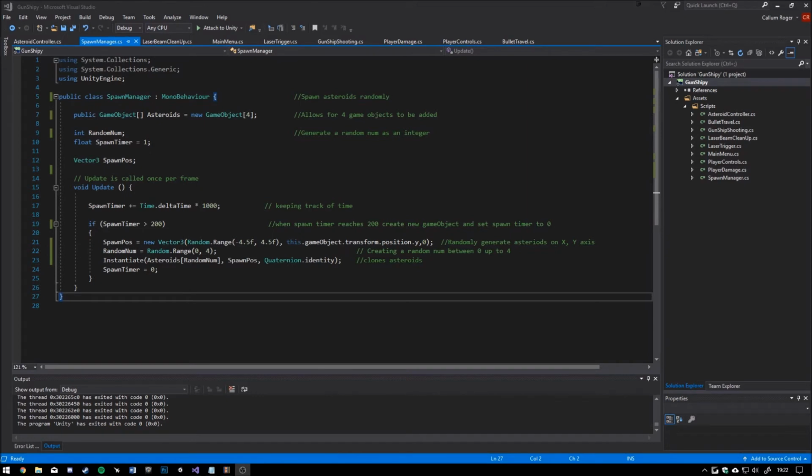The spawn manager's job is to take my 4 asteroid sprites and essentially randomize them for spawning in. So my random number is just an integer, and I have a float spawn timer which has a value of 1 just now. All that's happening is the spawn timer is being kept up to date with Time.deltaTime. Essentially, if my spawn timer is greater than the value of 200, then the spawn position will take a random range of between -4.5 and 4.5 for the x-axis, take my game object itself, which is my asteroid, and instantiate that so it can clone it as many times as possible. Once that's done, the spawn timer will return to 0.